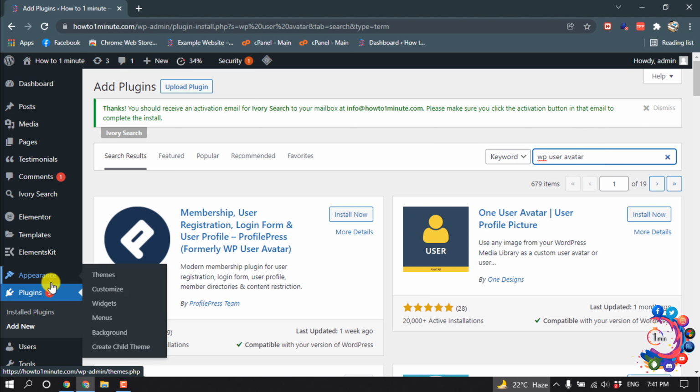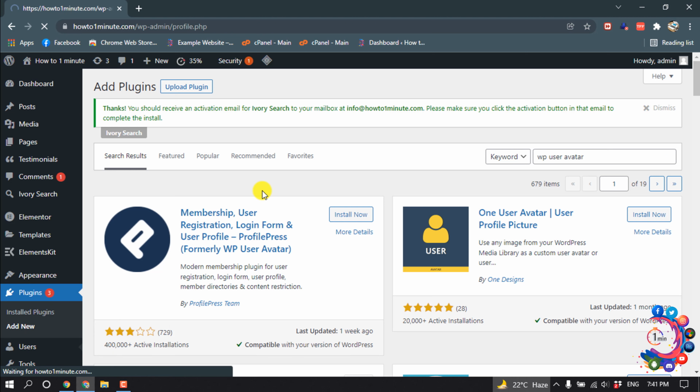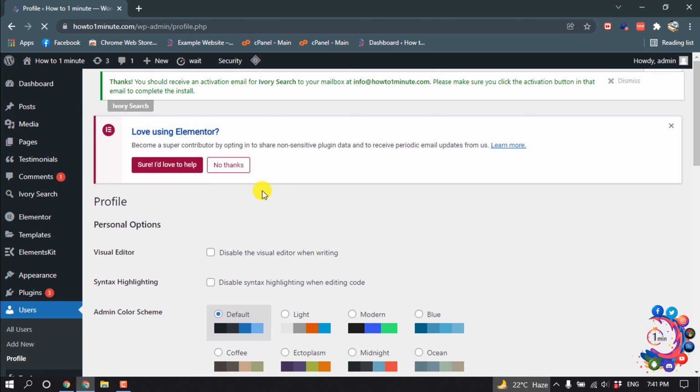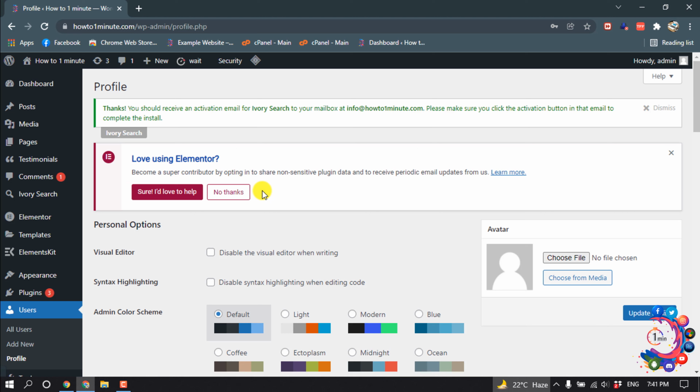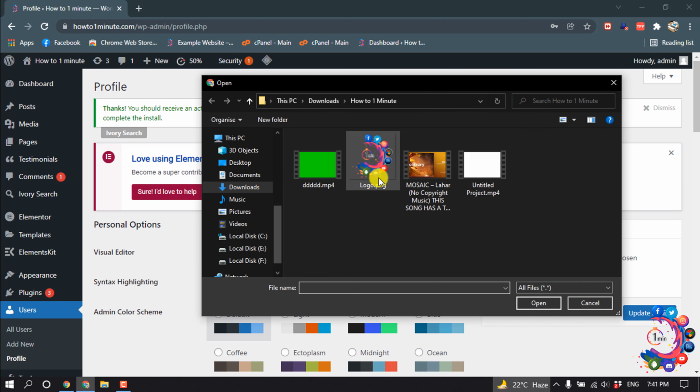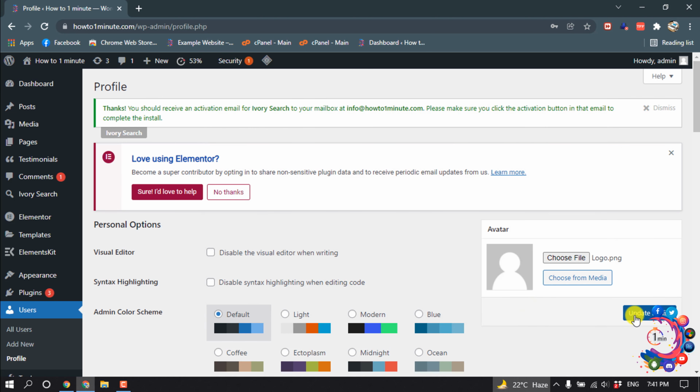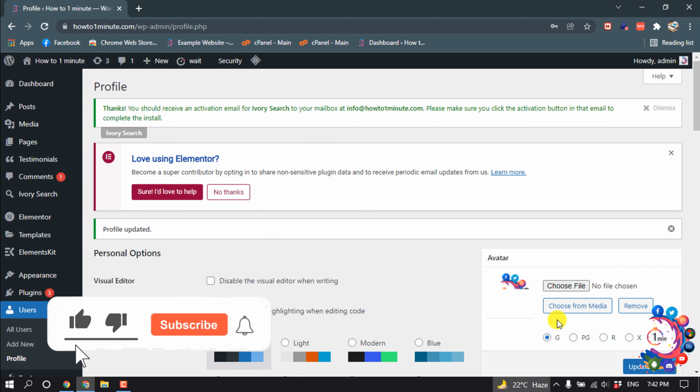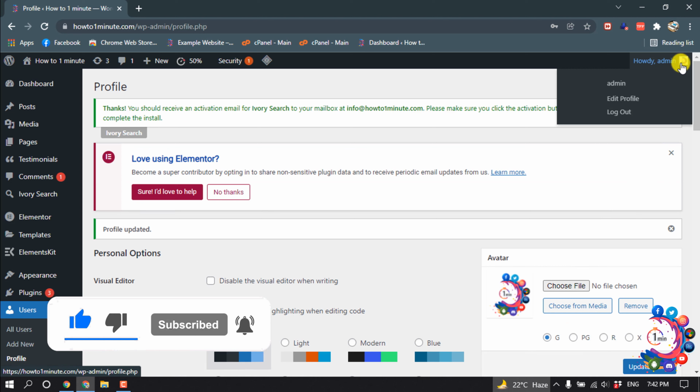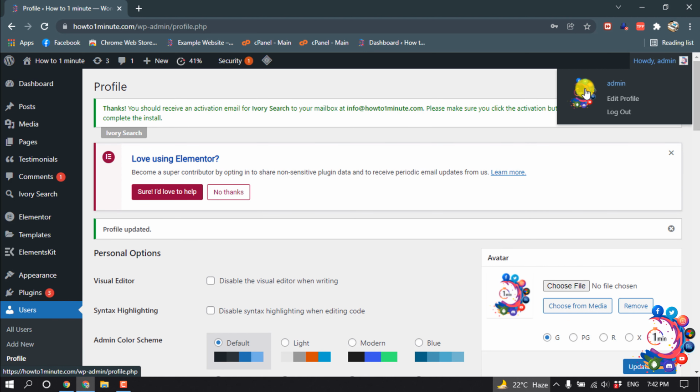So first of all, click on user profile, and then click on choose file and select the file, and click on update profile. And now here you can see my avatar or author's picture has been changed.